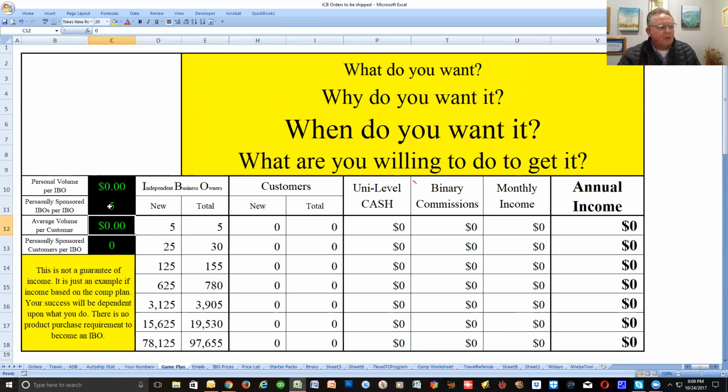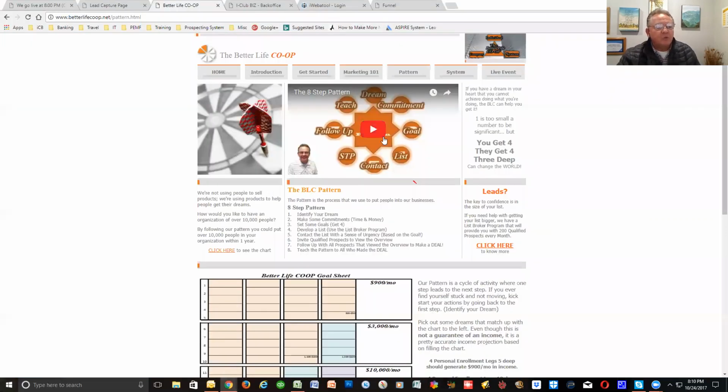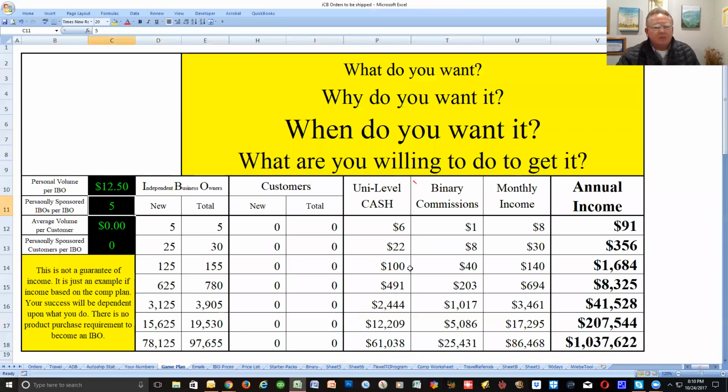What we love about what we put together with iWebitool, okay, it's a tool that you can use to help you. Remember, let's just go back to the pattern. It's a tool that you can use to help you put together a list, which is one of the components of the pattern that can help you become successful. And it's only $12.50 a month. So again, it makes no difference what company you're building. You just get 5 people. We're going to teach you how to build teams of people.